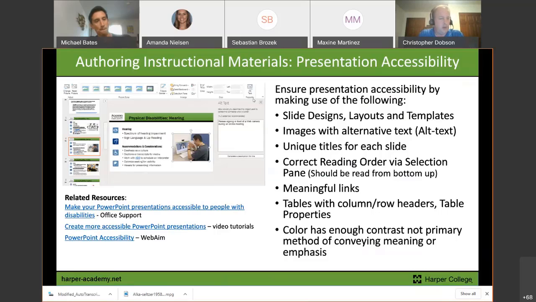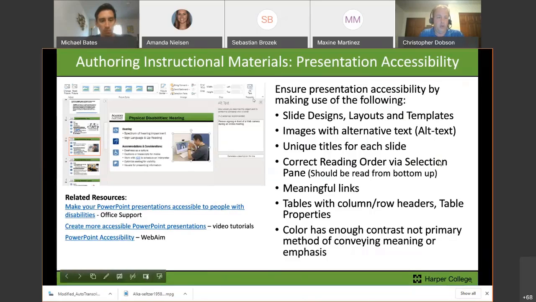If you're using Microsoft Office 365, which is available to all faculty and staff at Harper College, one of the things we want you to at least check for when you're starting to author a new presentation, or if you have some older presentations, is whether you were using slide designs that are built into the slideshow, layouts and templates.